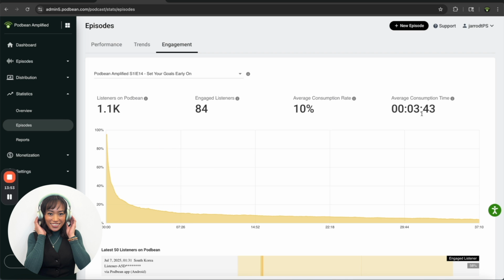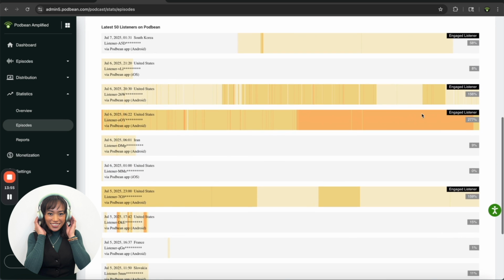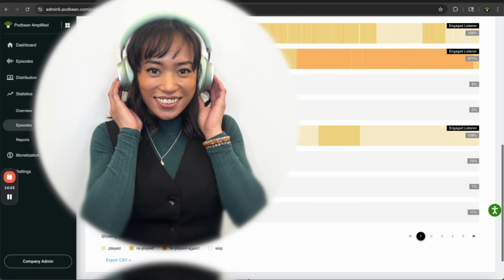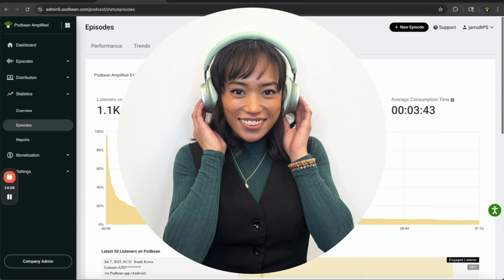Average consumption time, 3 minutes and 43 seconds. A lot of different types of engagement here. All of these lines mean that they played it, replayed it, stopped it, listened to it again. So really just beautiful stats.